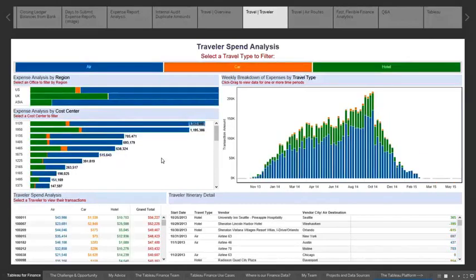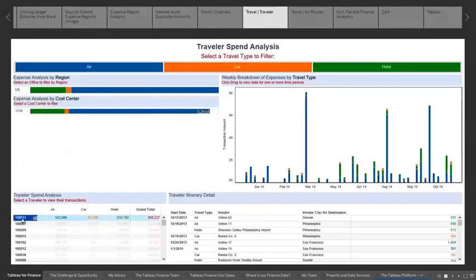Or maybe I want to dig into a particular employee. So this employee is our top spender at $56,000. I can see that they're in the US region. They're in cost center 1120. I have a visual representation of all of their travel over time, and I actually have the itinerary details. So I can see in December of 2013, they flew to Philadelphia and they stayed in the Sheraton Suites.